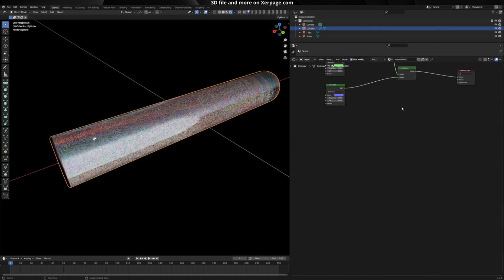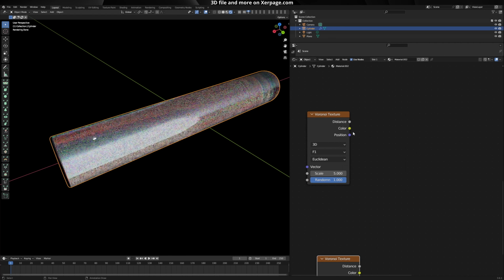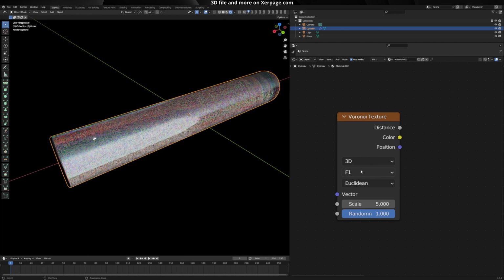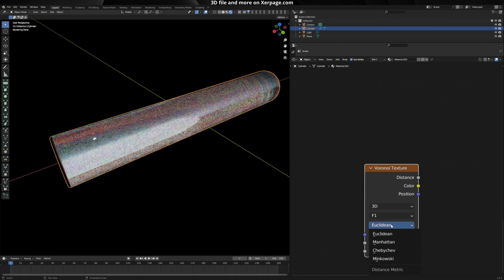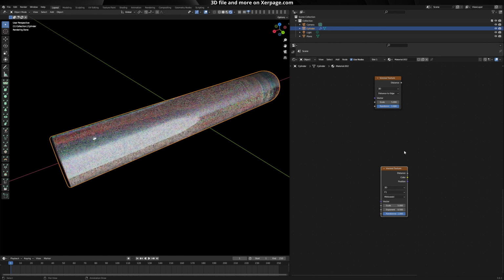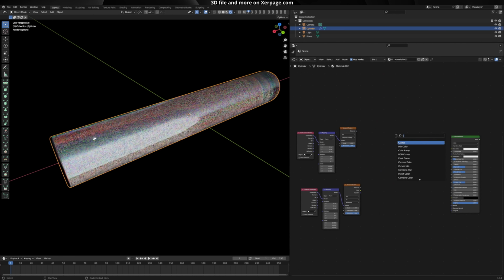The second material is created with a principled BSDF and is the grey part that you see in the render. I've created that material with 2 different Voronoi textures. The first Voronoi texture is a distance to edge and the second one is F1 with Minkowski. Press Ctrl T on both the textures. Now add 2 different color ramps.